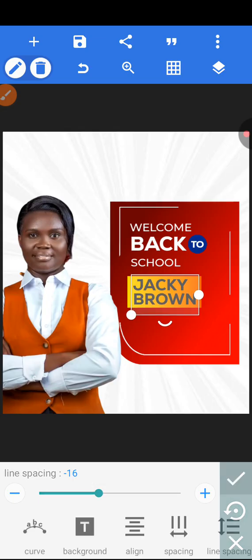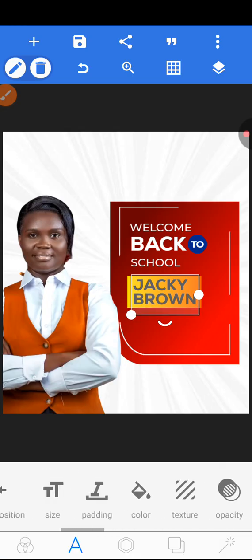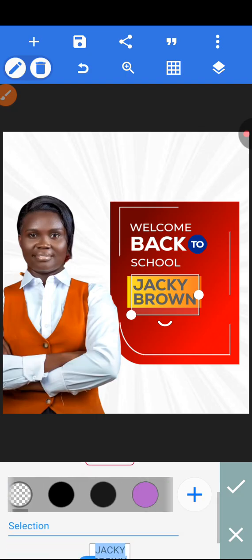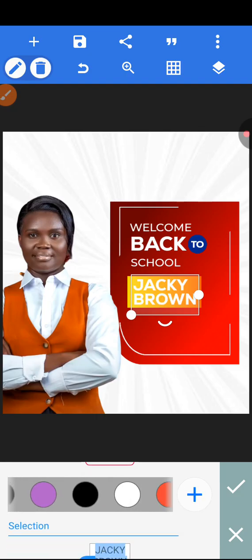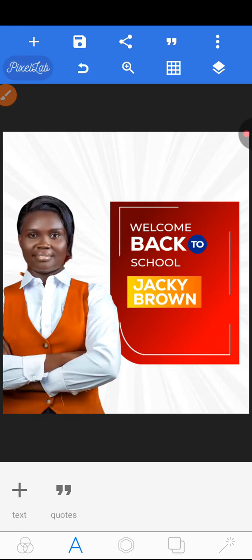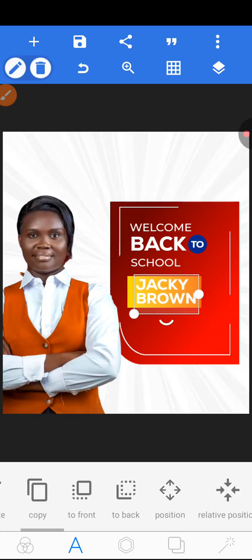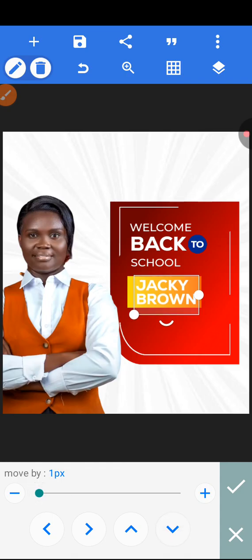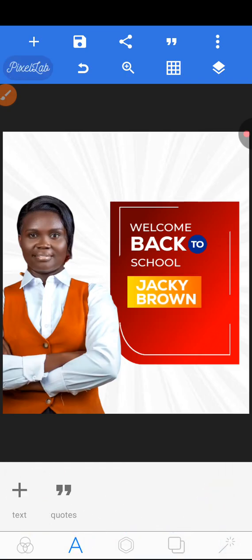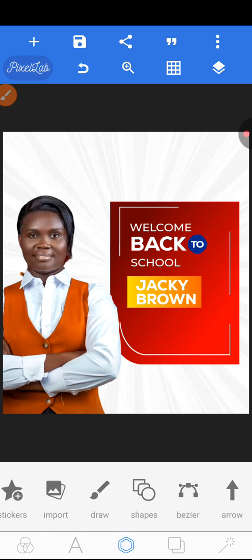Now we change our color to white. Probably we change our color to white. All right, so we have this one here like this. So Jackie Brown is in it. Still reduce it so that the text will breathe. All right, we have this one here like this, and then I want us to create another custom shape.